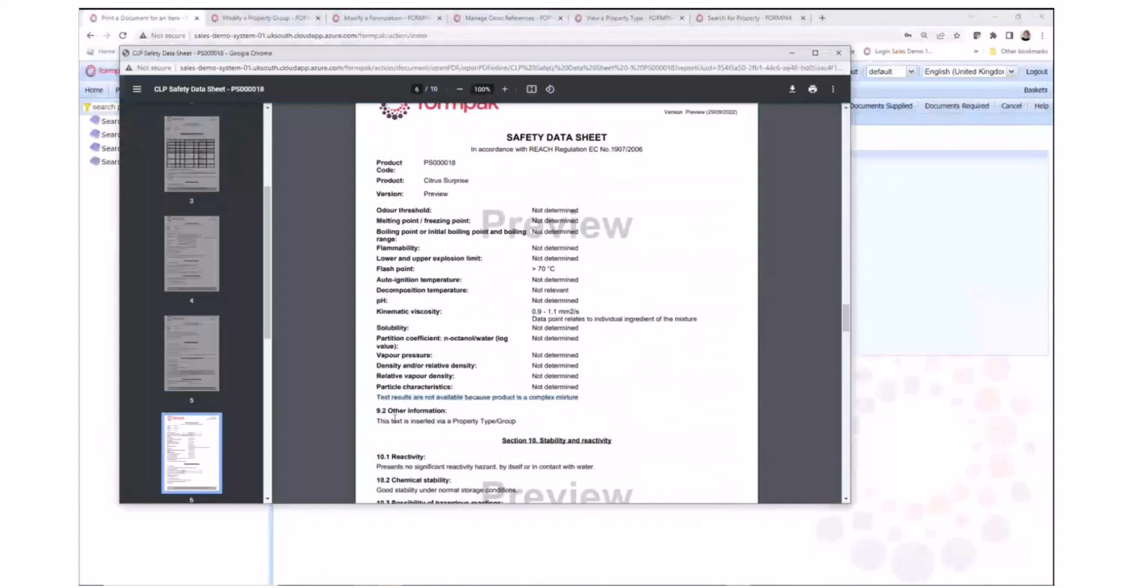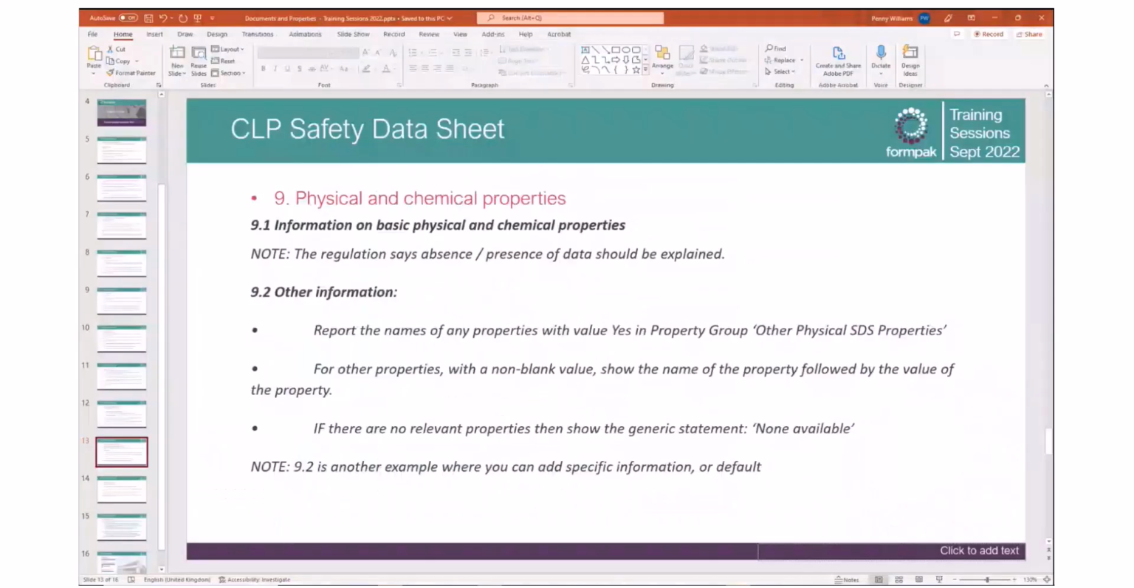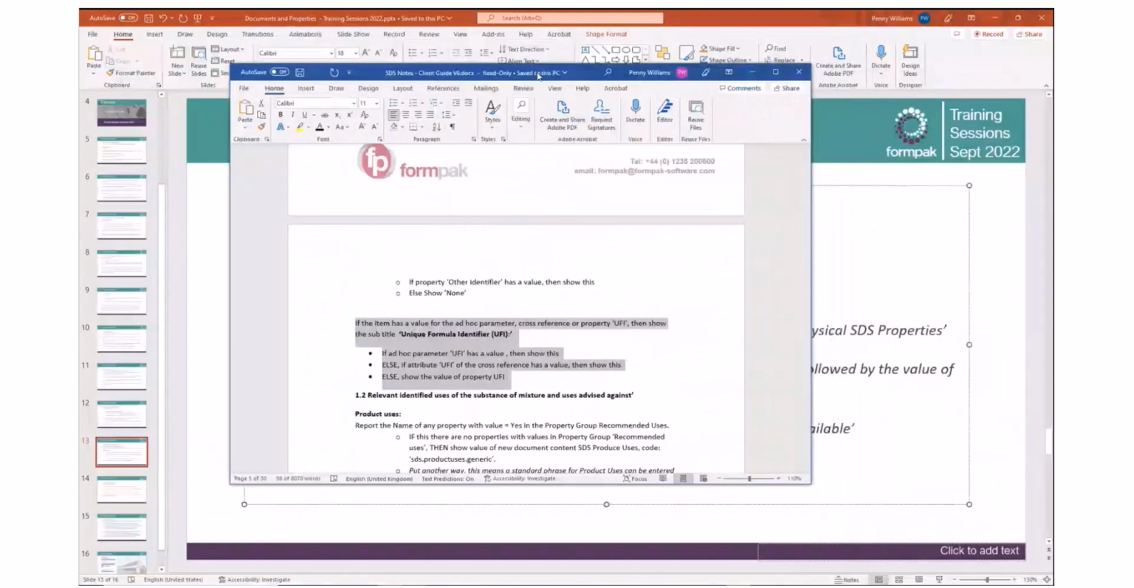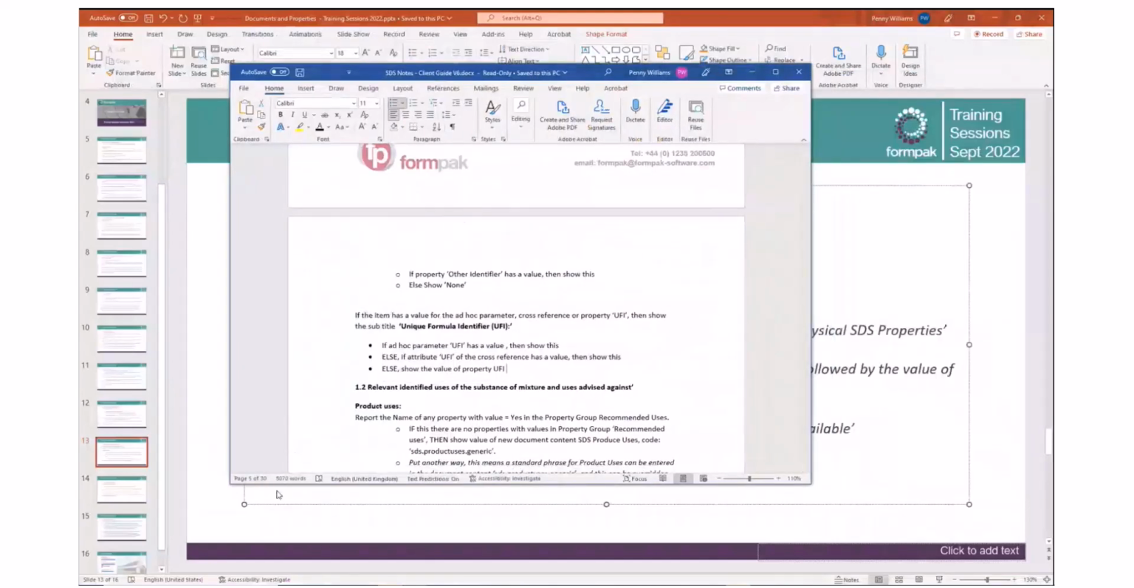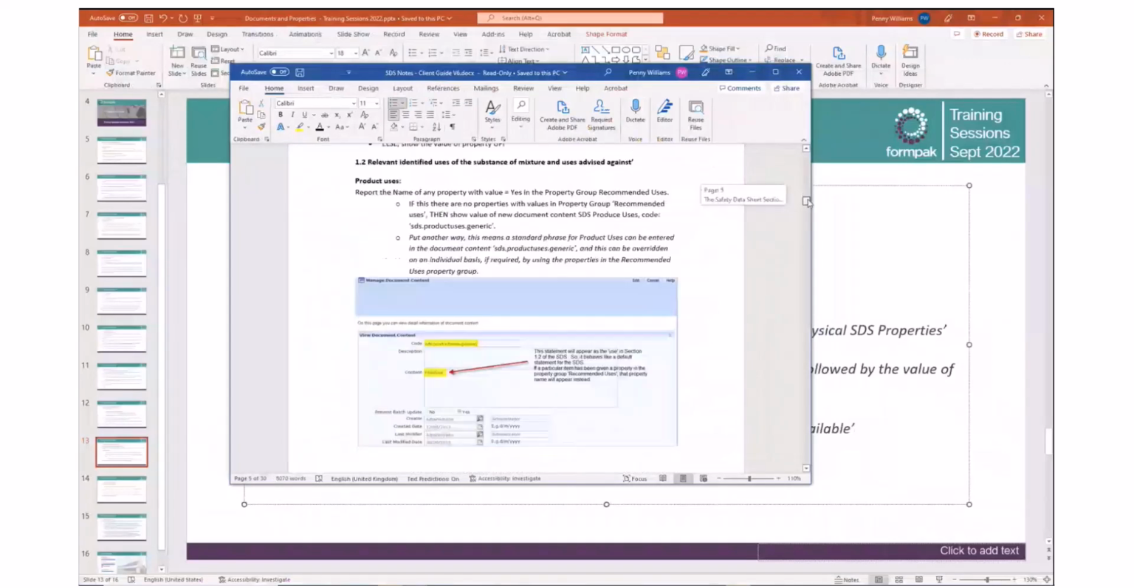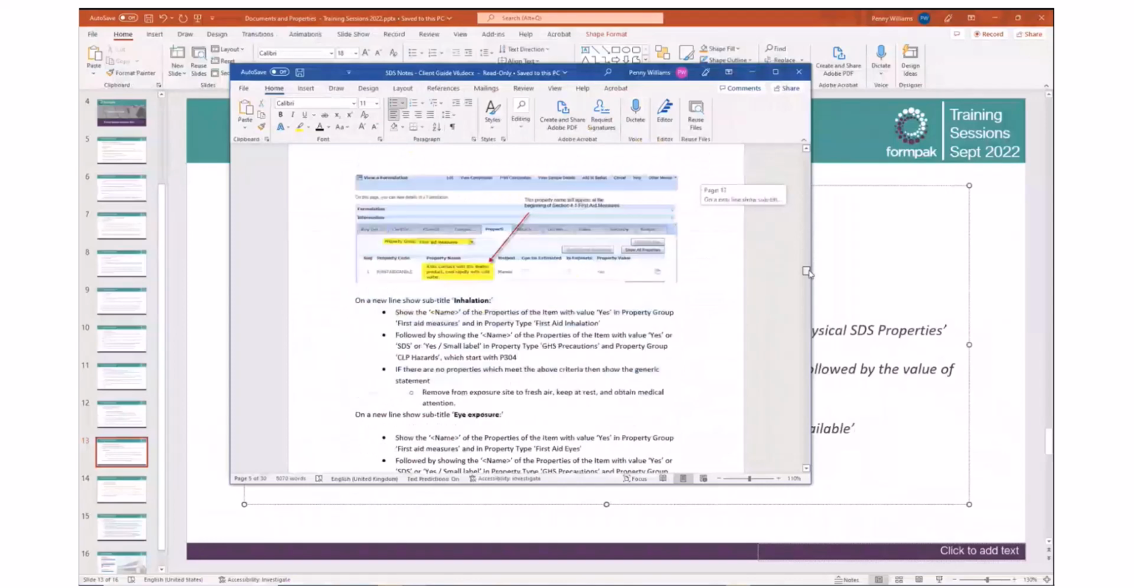We have also got this other section, this other information. This text is inserted via a property type group, so it's the same deal. If we go back, it's another example where you can add specific information or the default. And if we go back to the client guide and go down to that section, you can see this is 30 pages long, so it is quite a long guide, but believe me, if you're trying to manipulate a section, you're very grateful for it.